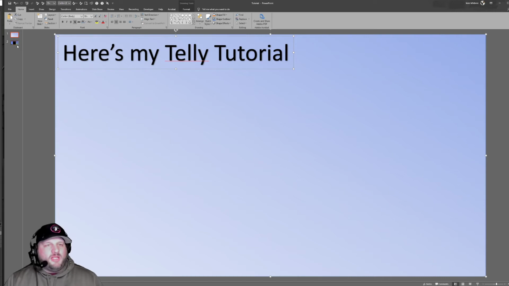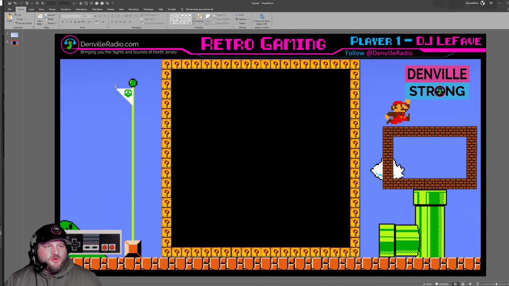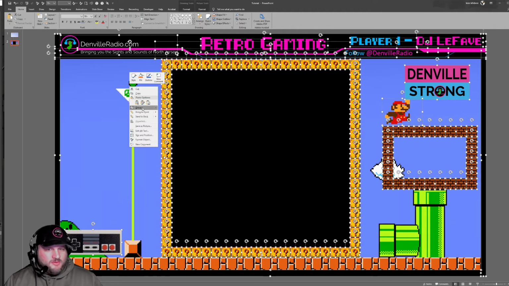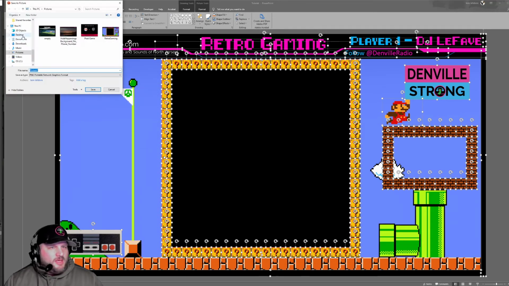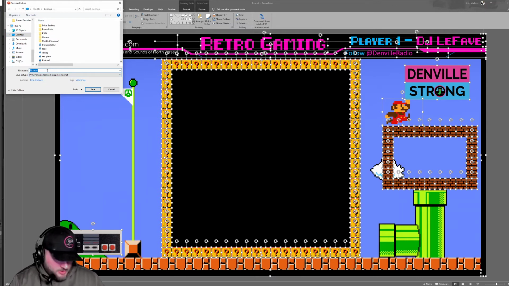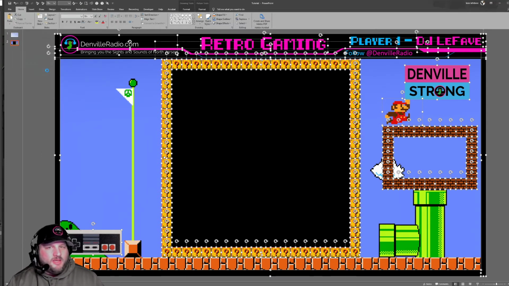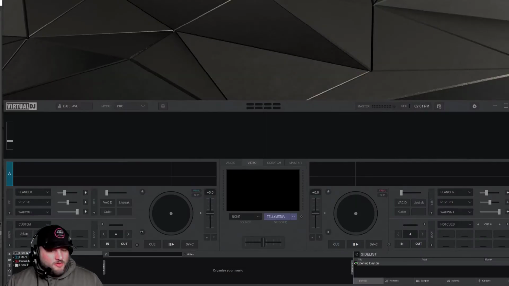Now, when you get a little bit more advanced, here's something I do for my retro gaming. I created a background right here, so it's got like a television screen to put my game in the middle, and then this little box over here to put my video feed. So for right now, let's do this one because it's really pimped out. So select all, right-click, save as picture, and we'll throw it on the desktop, and we will call it TellyTorial.